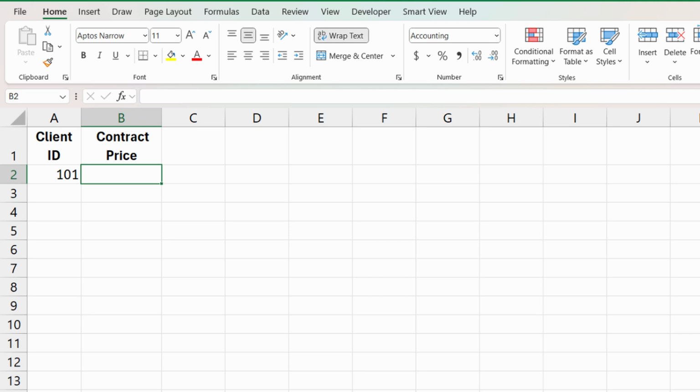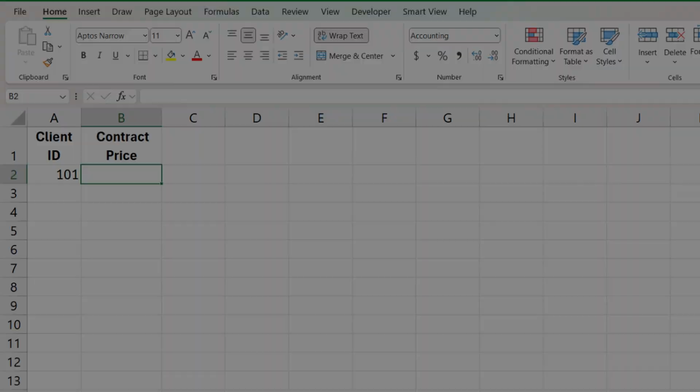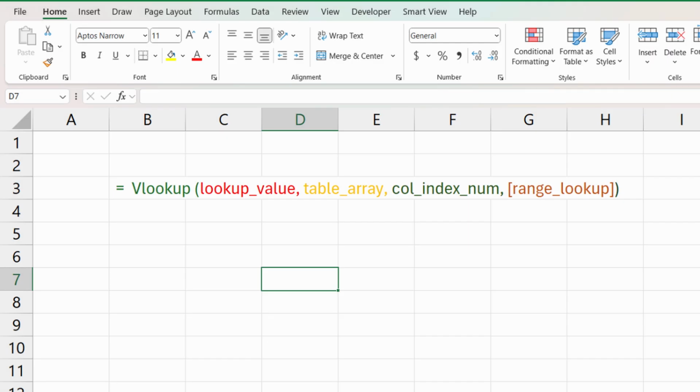So let's start first with the syntax. And it looks like this. We've got our equal sign to start our function, VLOOKUP, and then open parentheses, lookup value, comma, table array, comma, column index number, comma, and then the range lookup, which you see is in square brackets there, so it makes it optional.